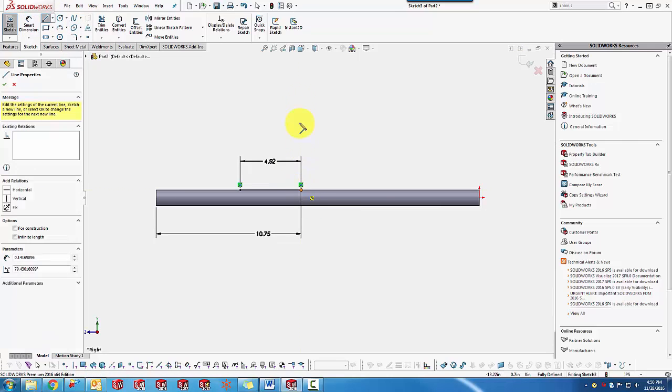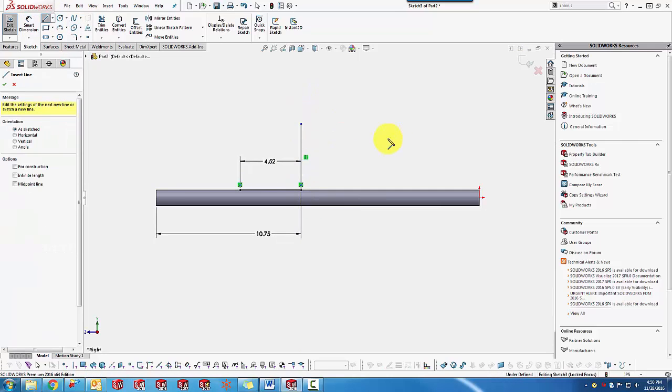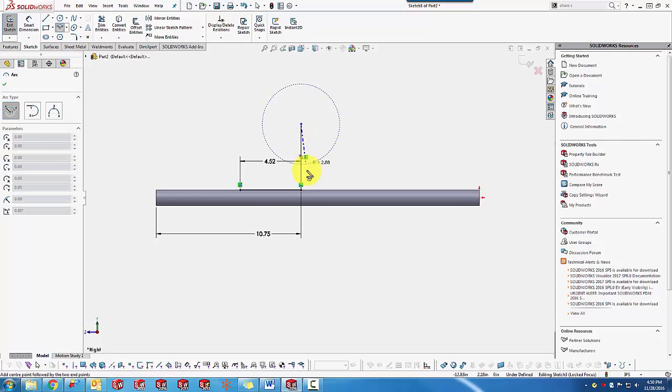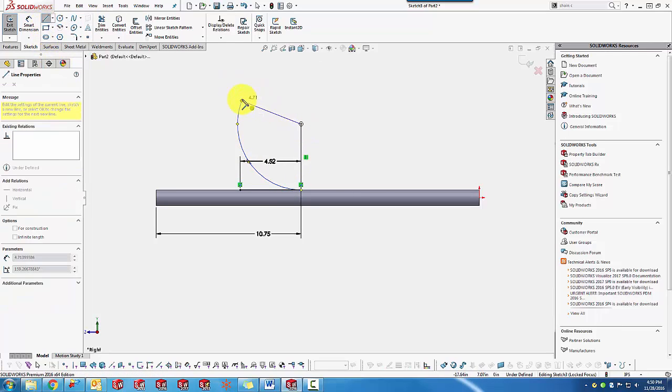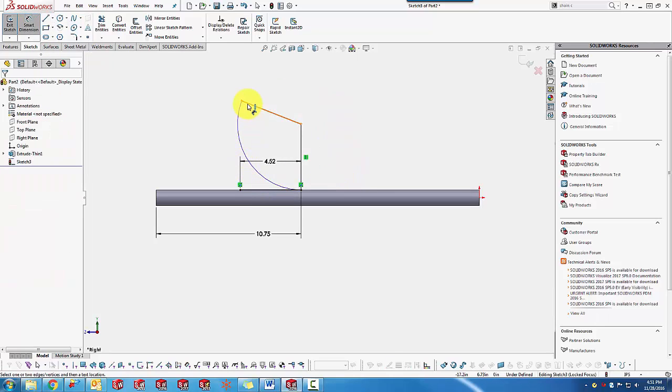Add a line perpendicular to the trim plane line, and add the arc starting at the intersection of both lines. Close off the angle with another segment, and dimension the degrees between these two lines.